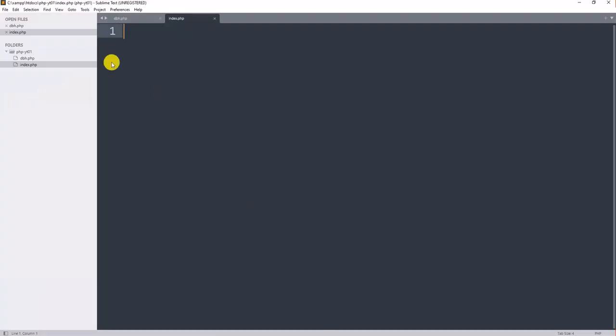So first things first, this is the DBH or database handle file. This is where we declare some variables that can help us to connect to the MySQL database from our system.